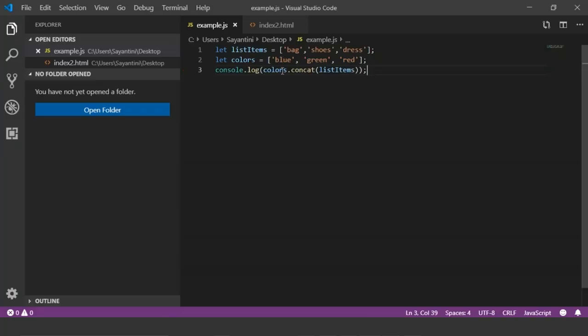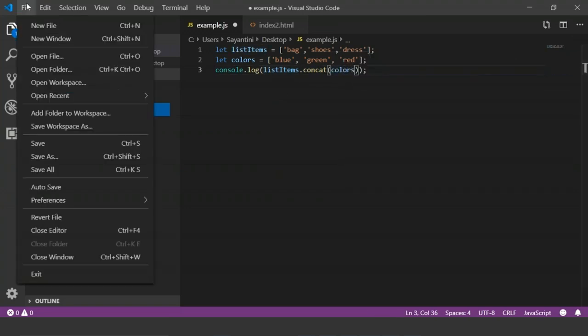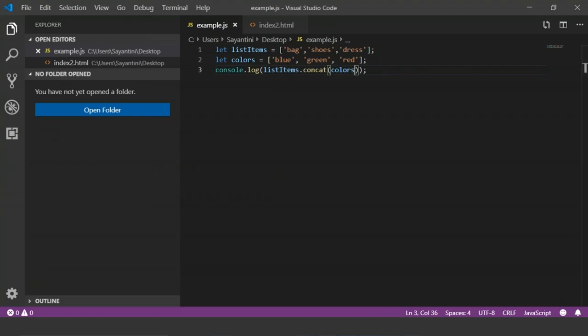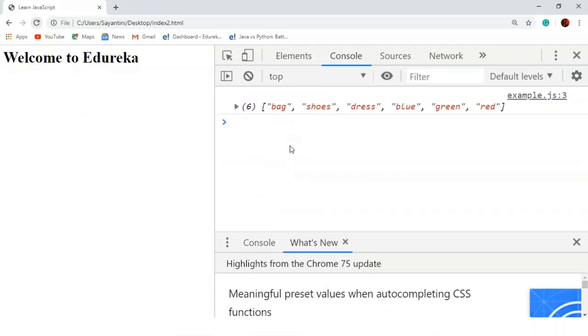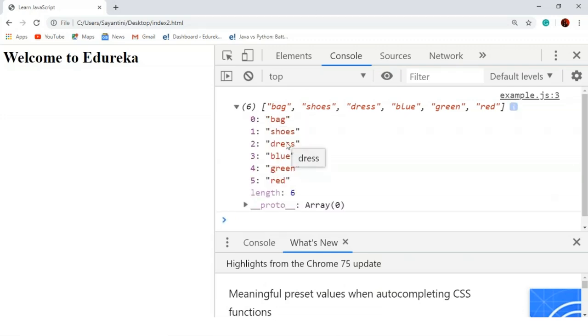Now if I want to do the opposite, all I have to do is just change it to list items and then concatenate colors. Now when I save this one and go back to my console, you can see that the order has changed from blue, green, red, bag, shoes, dress to bag, shoes, dress, and then blue, green, red. That is, the first array is there, which is my list items array, and then you have the next array, that is the colors, concatenated with the first one.